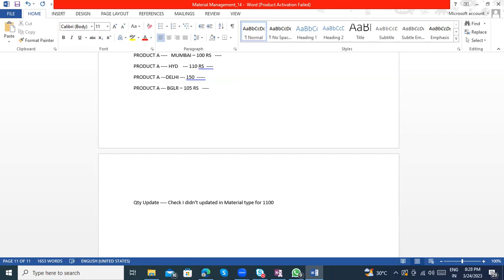Only when these are non-stock materials do you use this setting, meaning in that case only you should not select the quantity update. But if it is stock materials, then obviously we have to select the quantity update. At the same time, value update also.